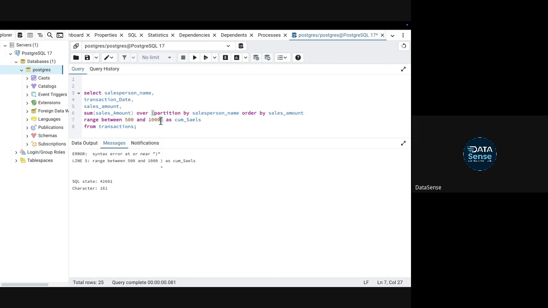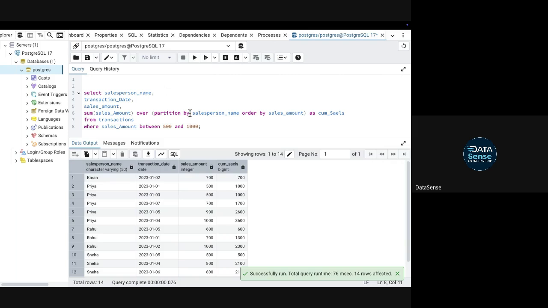Okay. Yeah, it does not allow for Postgres. I just checked it. Maybe it will allow for MySQL. But you can simply use a where condition. If you have to filter between range values, you can simply put a where condition instead of range. So what you can do there, you can simply do this: from transaction where sales amount between 500 and 1000. So this will also do, I think. Yeah, this is better.